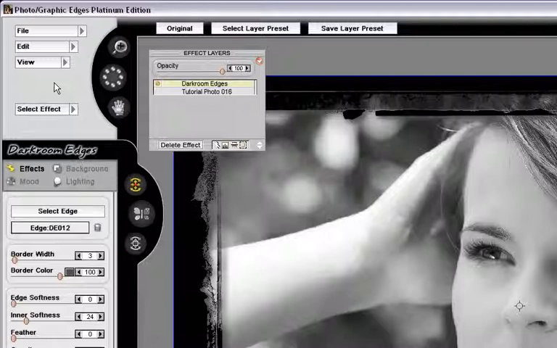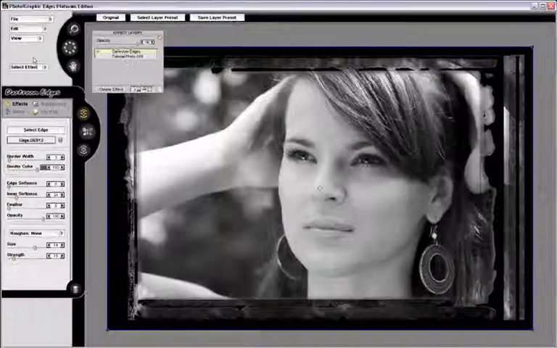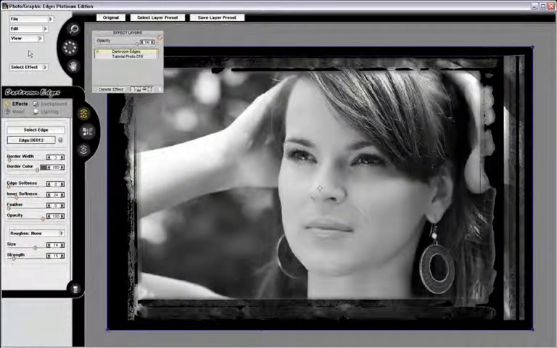If you want to apply a color to the background, we would do that utilizing the Background Color tab, or we can utilize the mood and in some cases the lighting to actually change the background color behind the effect. But we'll show you how to do that in a little bit in another tutorial. So basically, that's how you apply a darkroom edge utilizing PhotoGraphic Edges Platinum Edition.